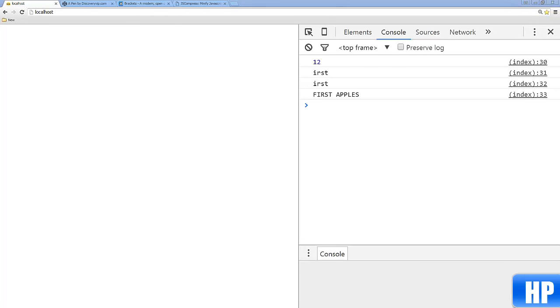So in the next lesson, we're going to talk more about what we can do within our JavaScript, and we're going to be looking in more detail about arrays and how arrays work within JavaScript. So that's coming up in the next lesson.